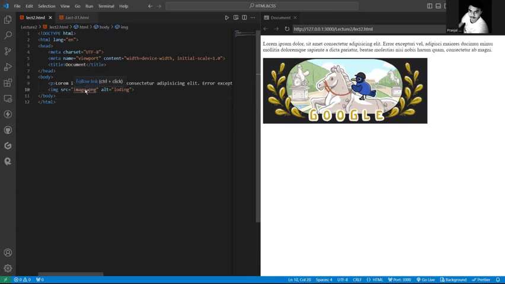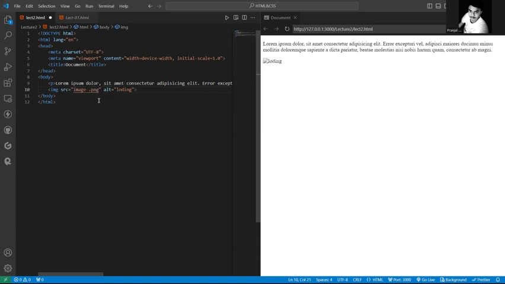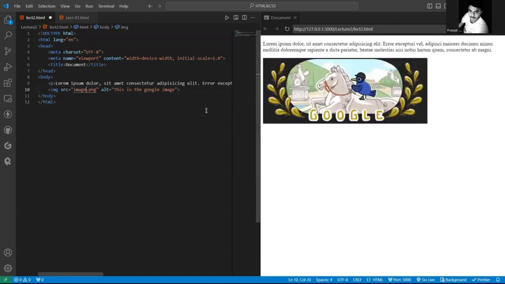When will it show? When the source of this image is wrong. You can see I have made a gap within that URL of the image. Then it is showing the loading. What if I remove this loading? It will remove. What did I say? This is the Google image. You can see here, this is the Google image. This is showing. And what if I remove this space? This image is showing to us.